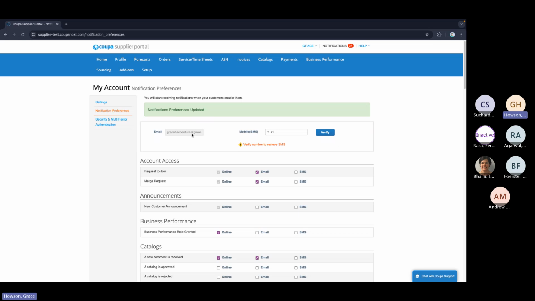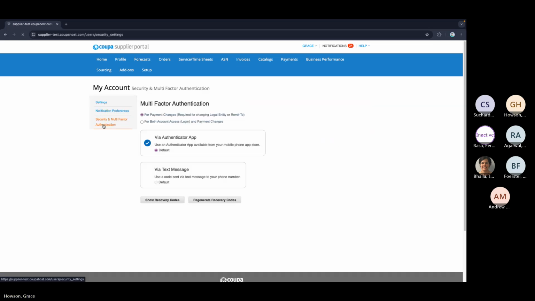Multi-factor authentication adds an extra layer of security to your account. I have already enabled this feature. To enable, you would follow the instructions on screen and enter your code from SMS or an authenticator app before clicking Enable.